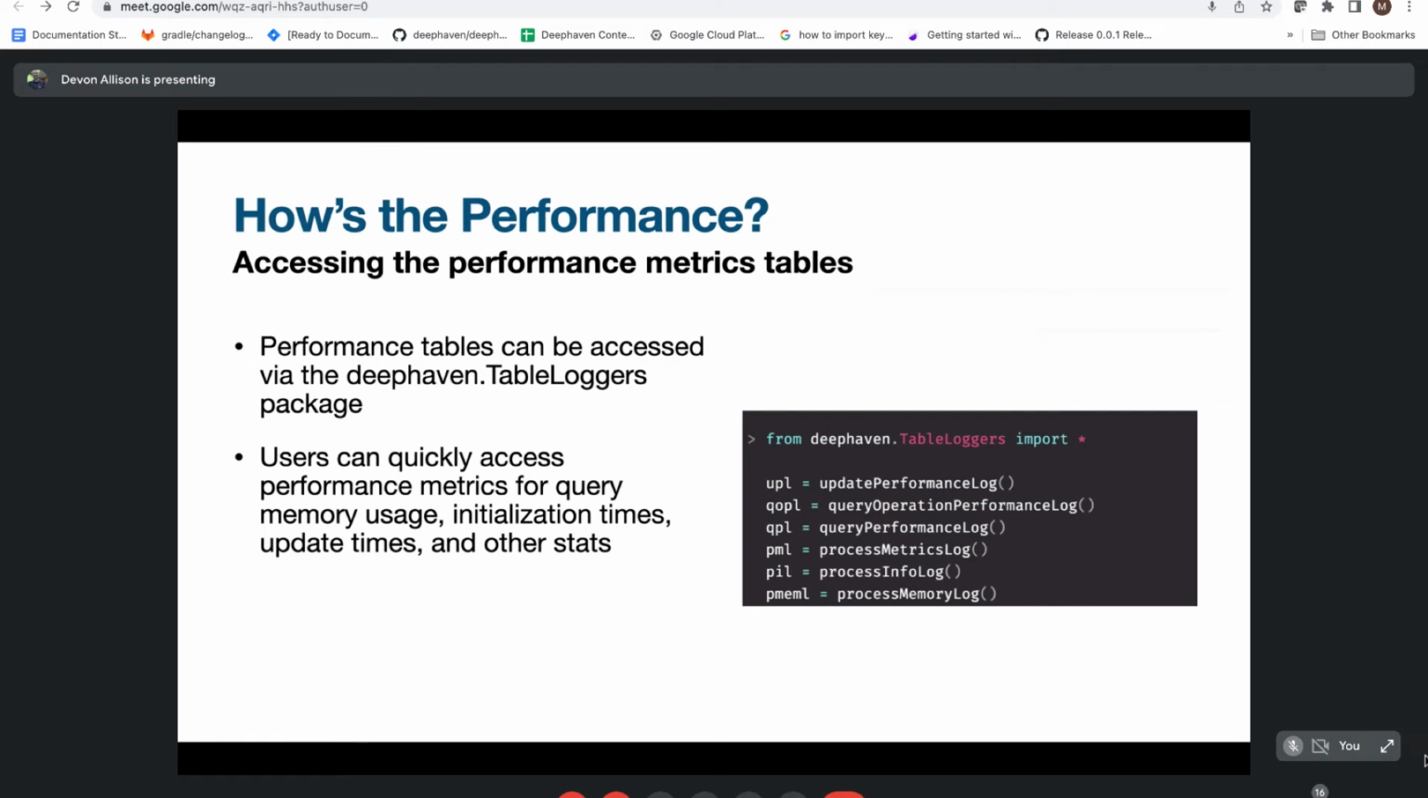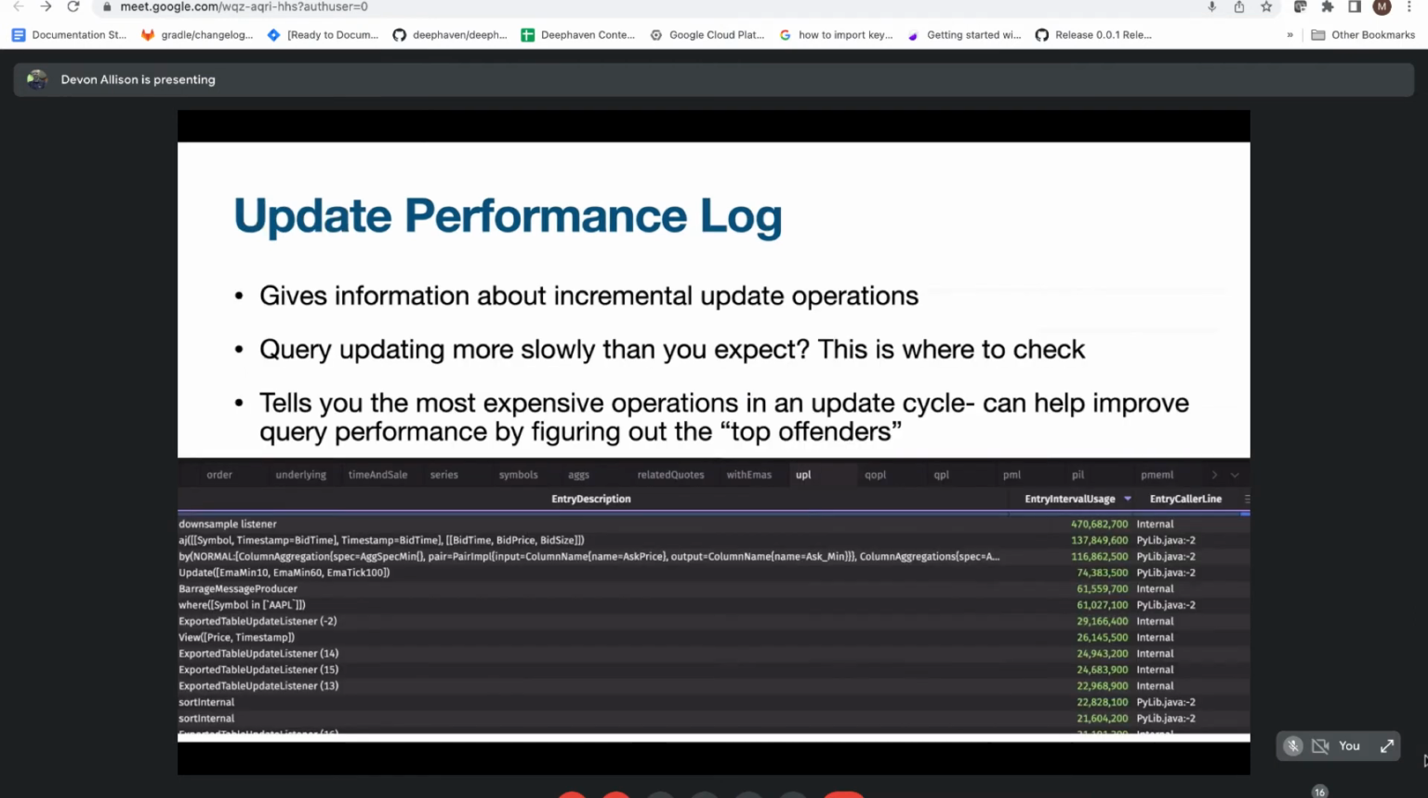So if you're seeing slow UGP or slow query initialization, or you just want to see how your metrics are, these can be accessed with the table loggers package. These allow users to really quickly see these metrics and pull them up. One of the top ones, the one that I personally use probably the most, is the update performance log. This will give information on those incremental real-time updates. If your query is updating slower than you might expect, this could be a place to start.